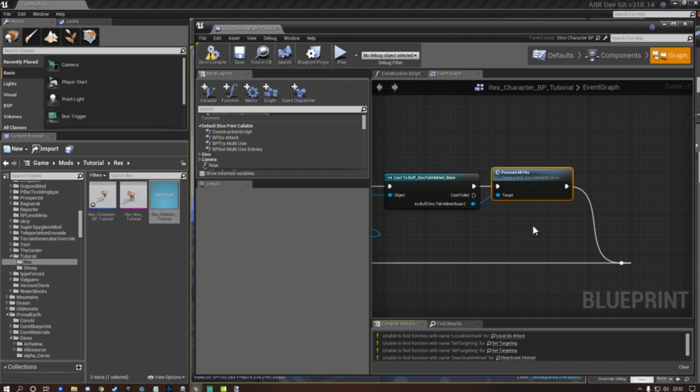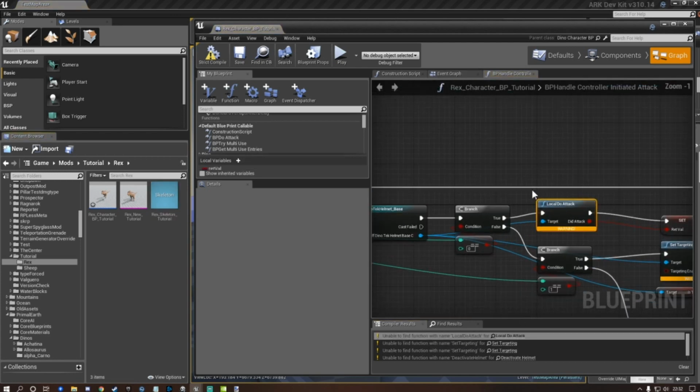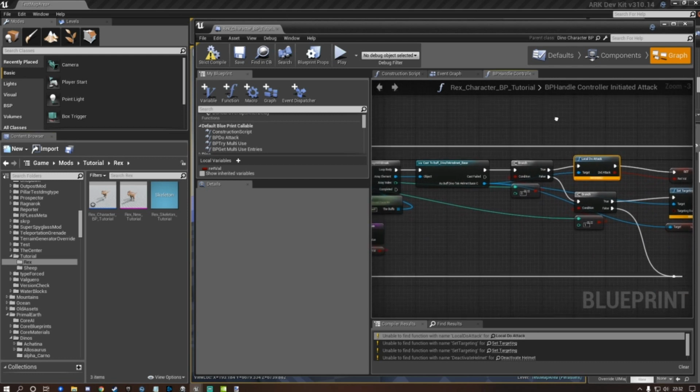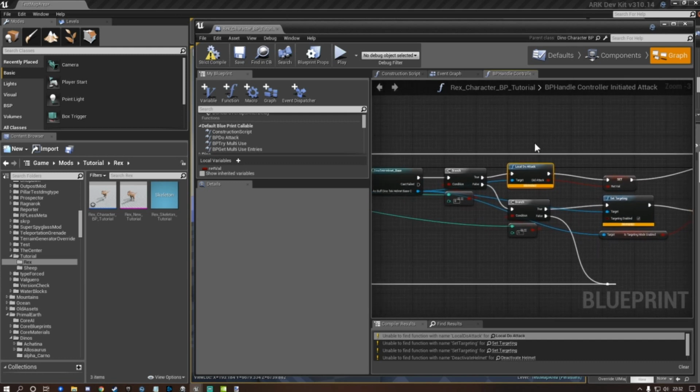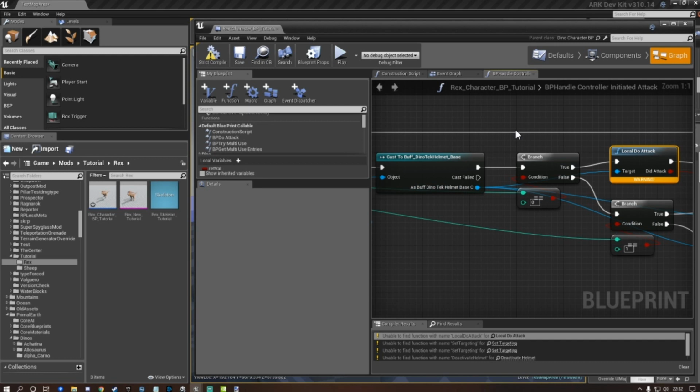Okay, so we can see that pressed alt fire is no longer an issue. So let's have a look through some of the others. It looks like all the functions that were being called from the tech helmet just need replacing.